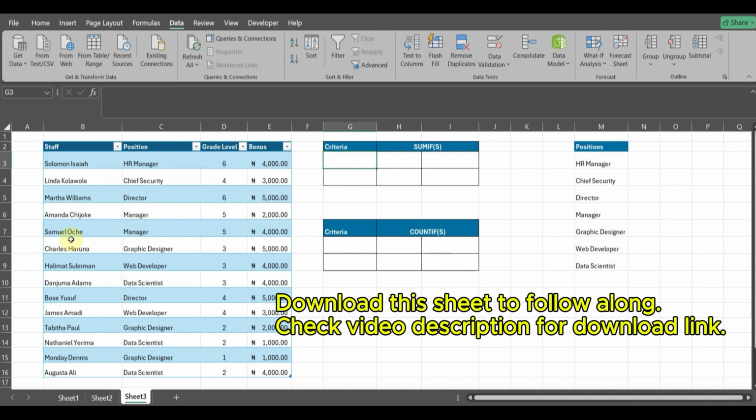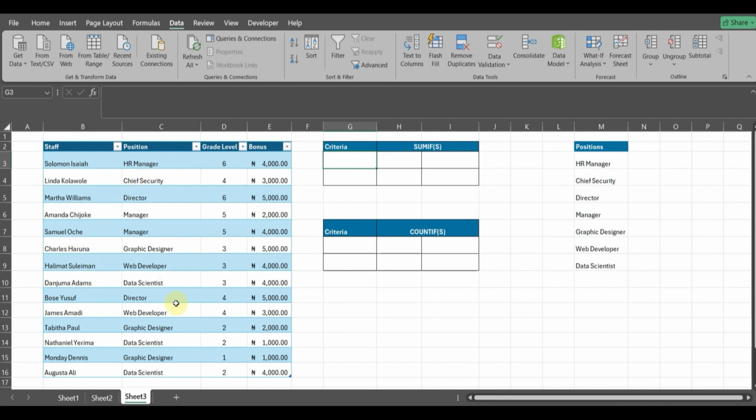So first of all, I already have a table here showing the names of the staff of an organization, their positions, their grade level, and their bonus. And then I have the list of all the positions listed here, which I'm going to use to create a drop down list right here. So the first thing I'm going to do is to activate this cell to create a list of positions where I can choose from.